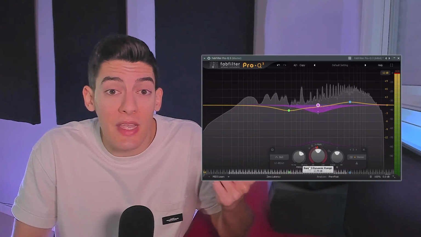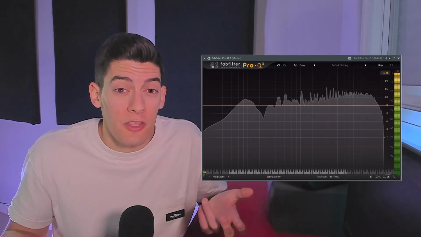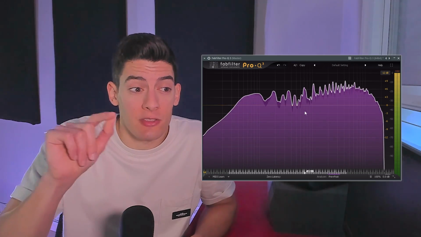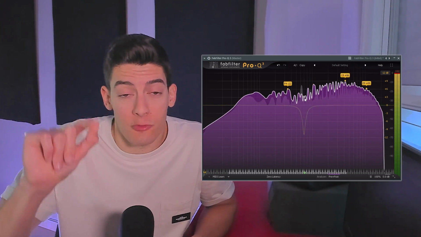The FabFilter Pro Q3, for example, has the normal EQ, but also dynamic EQ, mid-side EQ, left-right EQ. You can freeze the frequency spectrum and touch the peaks of the frequency spectrum and reduce or increase those peaks manually. I mean, it's just so good. And yes, I have an alternative in the free plugins category.